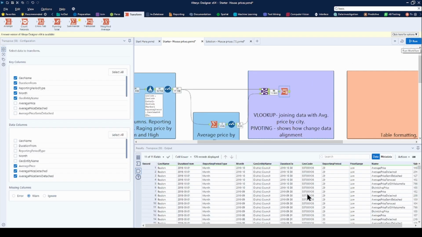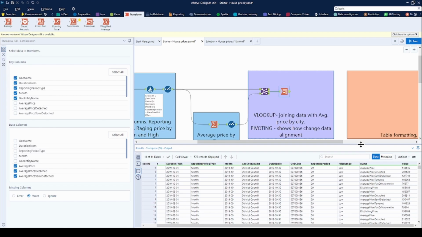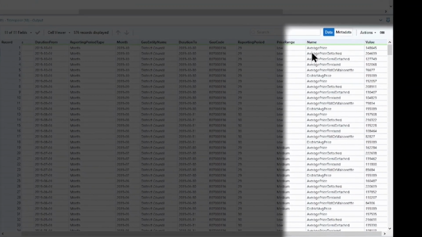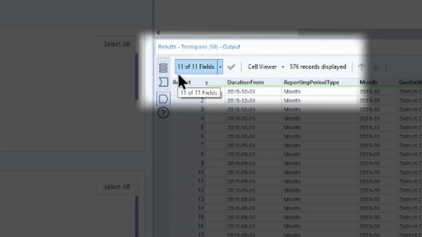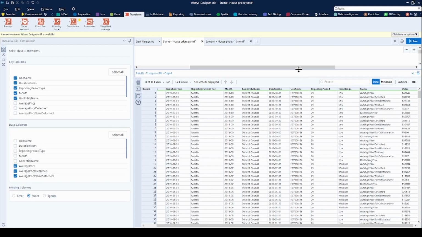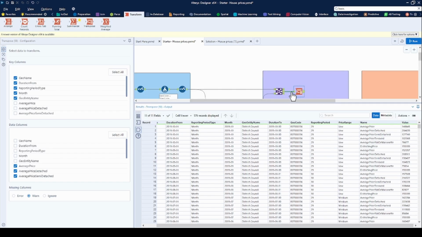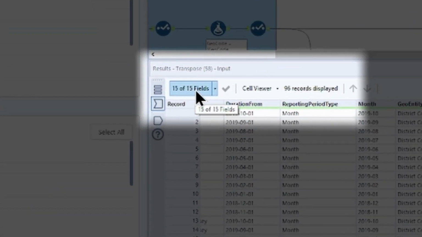All the price data is now in the long format. You can see two additional columns. It is name, which is the name of the numeric columns, and value, which is the number itself. It might not be that easy to get it from that kind of view, but anyway, we can compare how many fields we have now after we pivot our table. It's 11 fields and 576 records. Now let's double check how many fields and rows we had before our transposition. So you can see it was 15 fields and only 96 records.